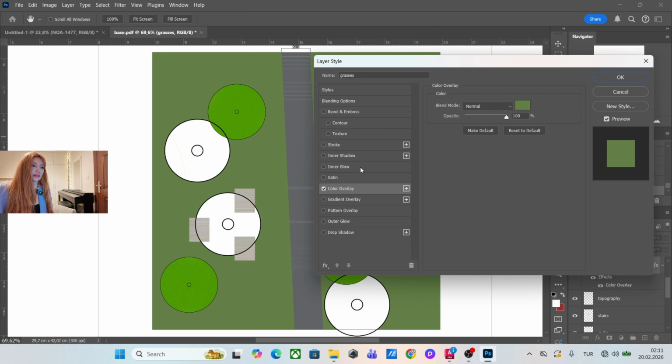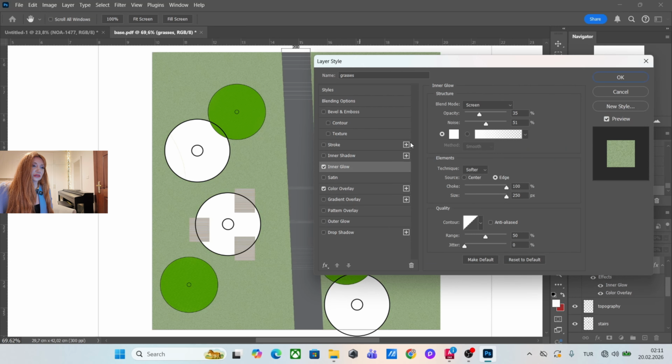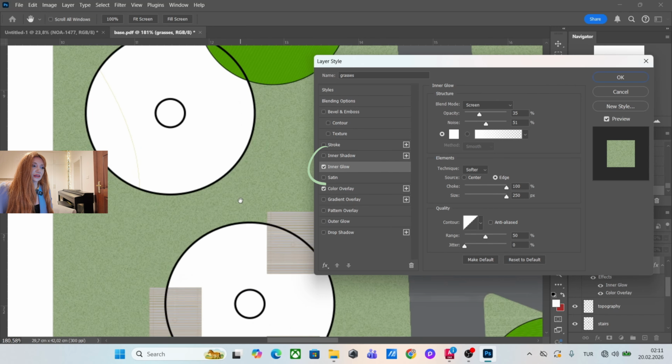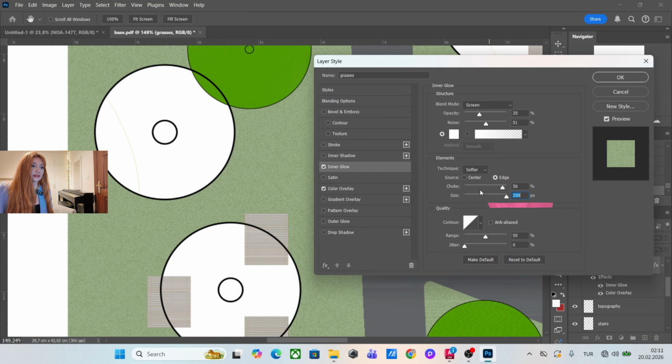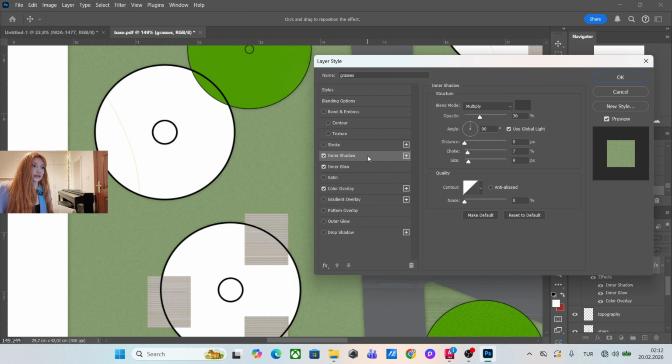Okay, I give some inner glow to give some texture. I move my slider all the way up. I can reduce the noise a bit and change the opacity a bit. I also give some inner shadow as well.